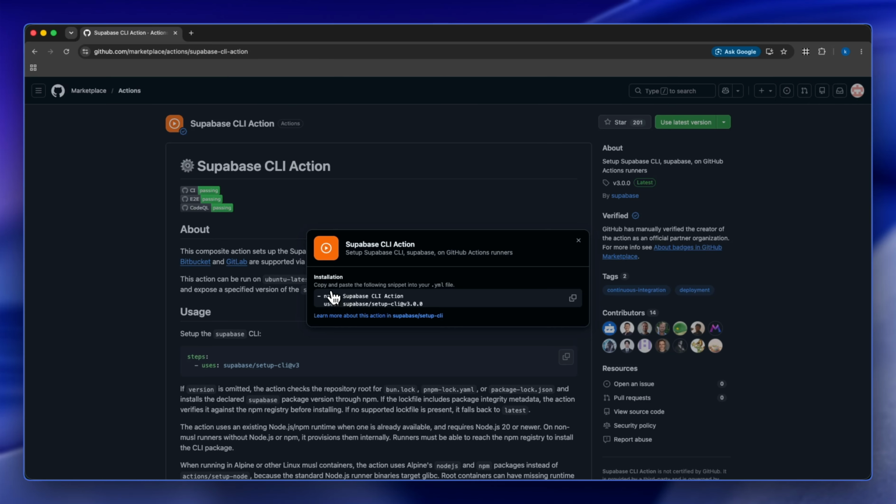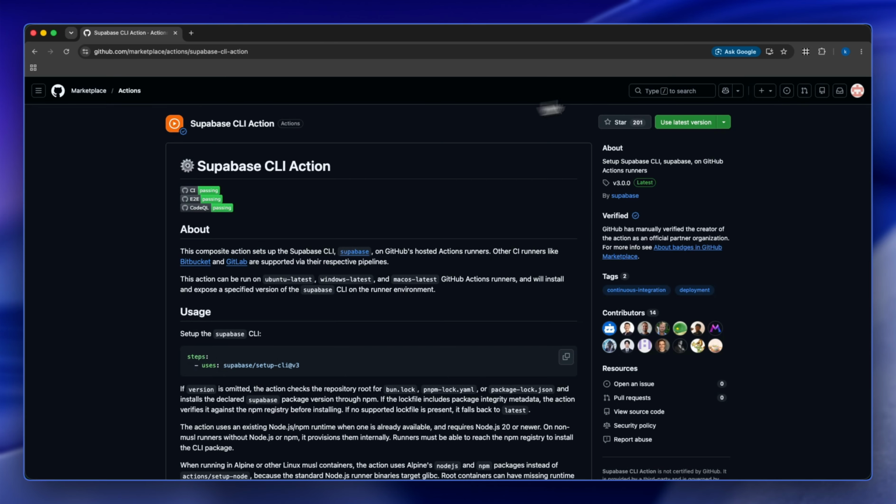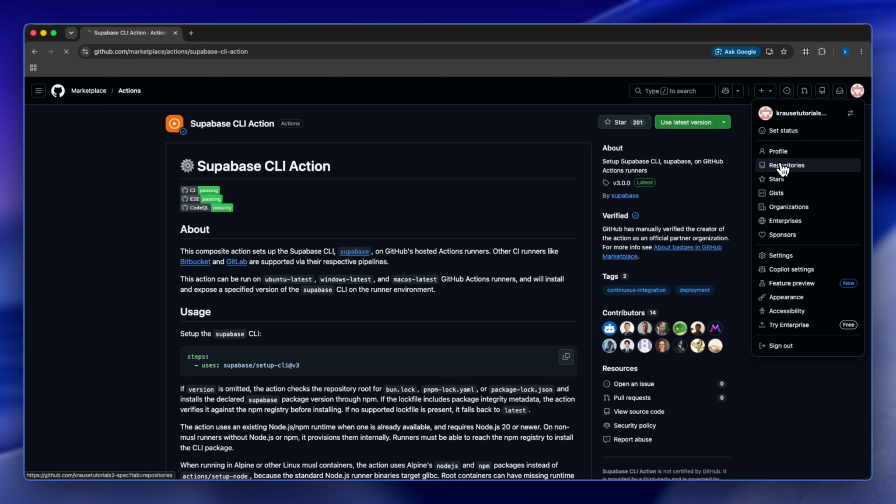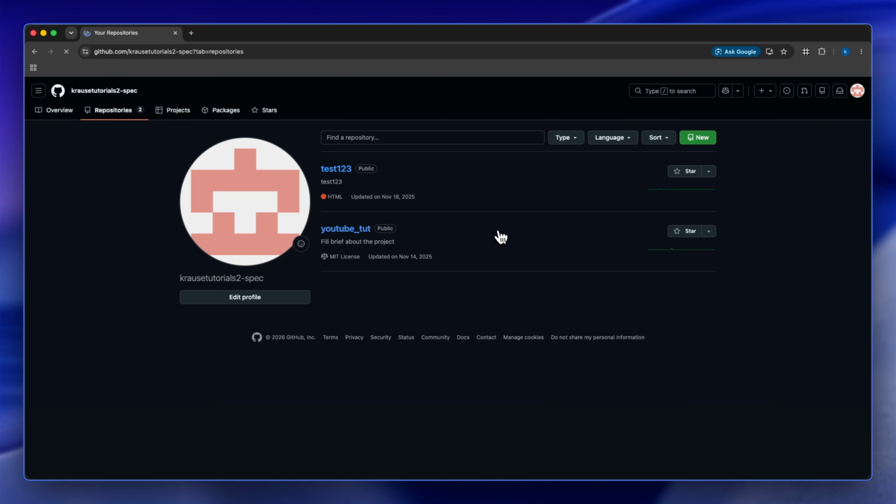Now it says to install this, you need to copy and paste the following snippet in your YML file. So once you do this, you're going to copy this code, and you're going to go to the repository where you want to use Supabase. So let's go to test.